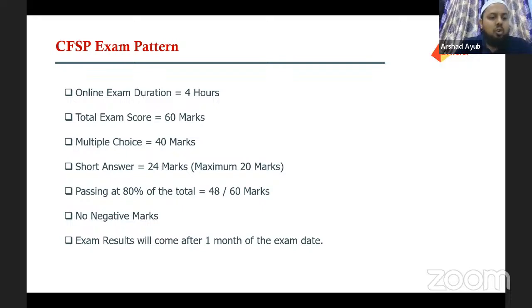The passing score is 80%, which is around 48 marks. We have to obtain more than 48 out of 60. There is no negative marking, so we can attempt everything. Exam results will be shared after 1 month of the exam date. Once we finish the exam, I received my results exactly after 1 month. It may also take more than that.